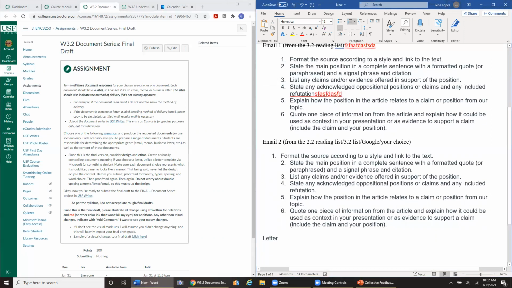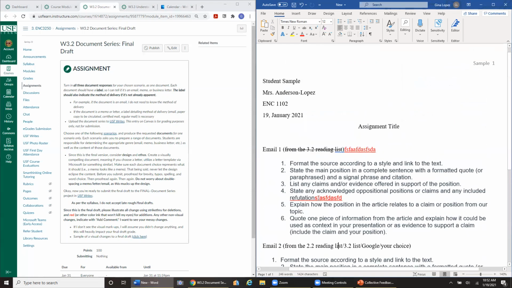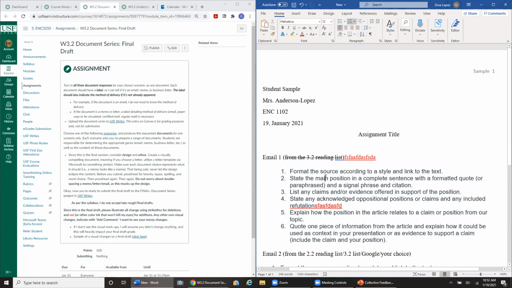And now you are looking at things like concision, how can you make things shorter, or what types of proofreading do you need to do, or the tone wasn't quite right for a particular document and you need to switch that up. That's what I'm looking for in the final.